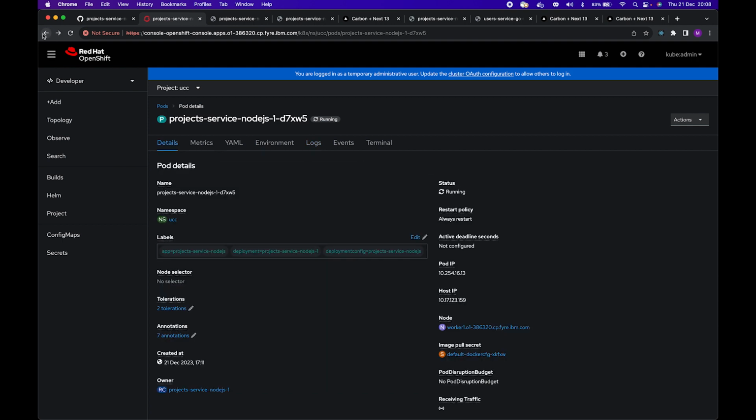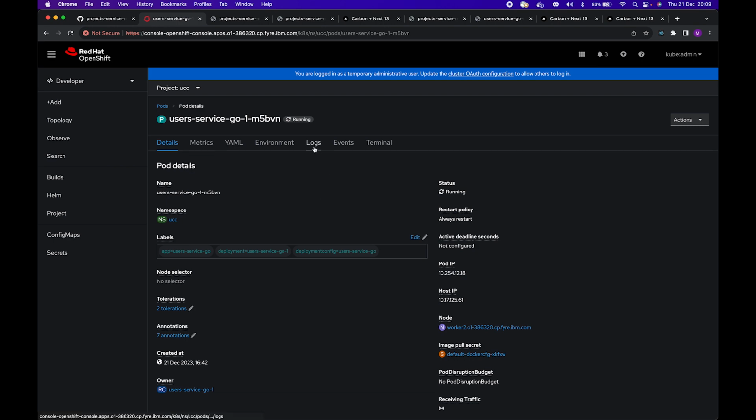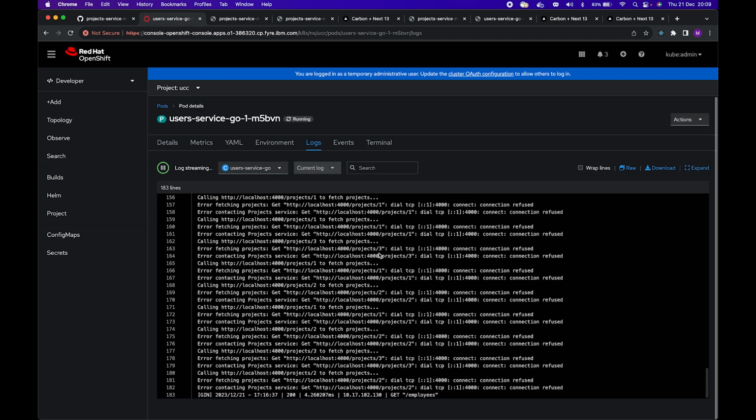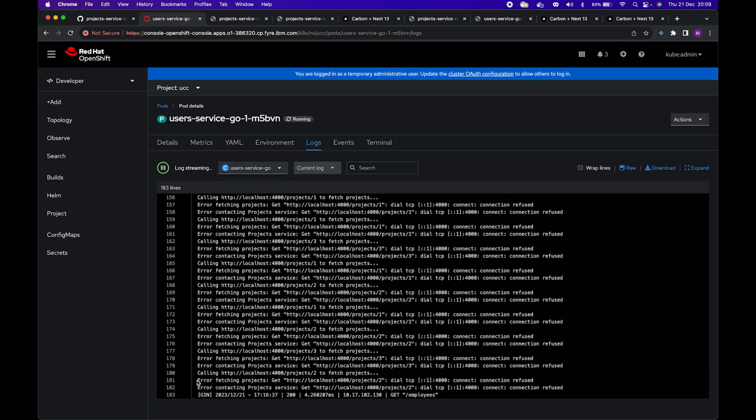So if we go back, that means the next port of call to investigate would be the user service, which is what's supposed to query the projects. We can see the running user service pod here. I'll open that and have a look at the logs of this one. And very obviously, the log is actually full of errors. It's the same one over and over again. So let's have a look at the last one.